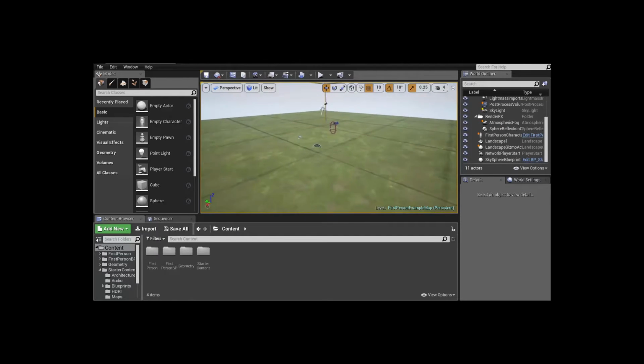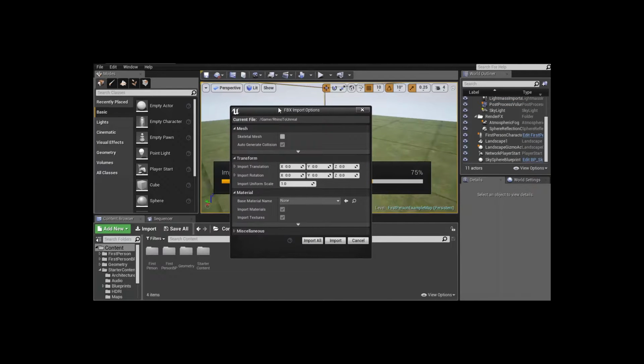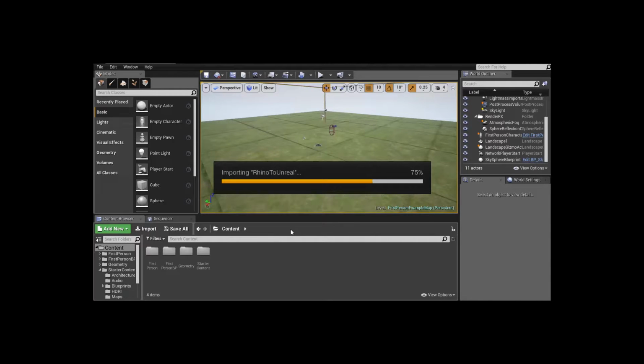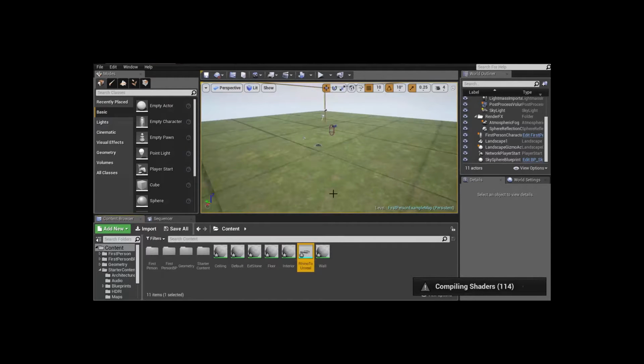Now for importing your Rhino model, simply open up the folder you exported your OBJ file to, and then drag and drop it into your content browser. Then you should be able to see some import options, where you're only going to set the import uniform scale to 100, since I presume you're scaling from centimeters to meters. And then click import. Don't worry about this for now, it's fine.